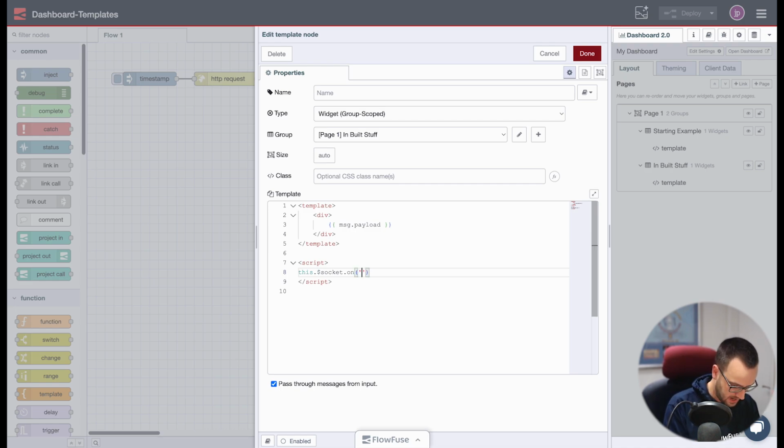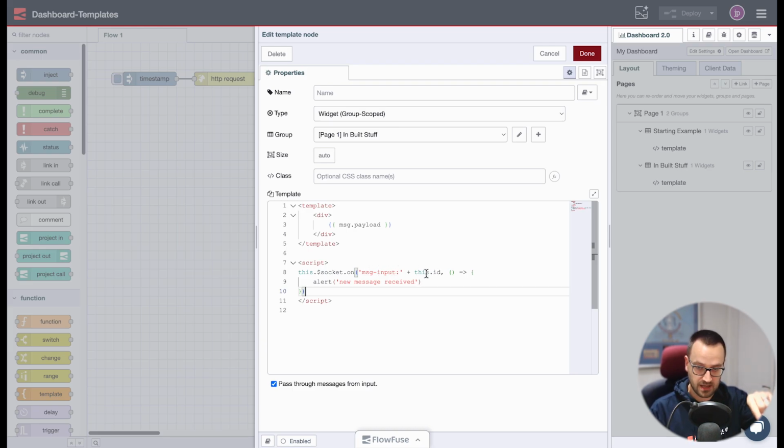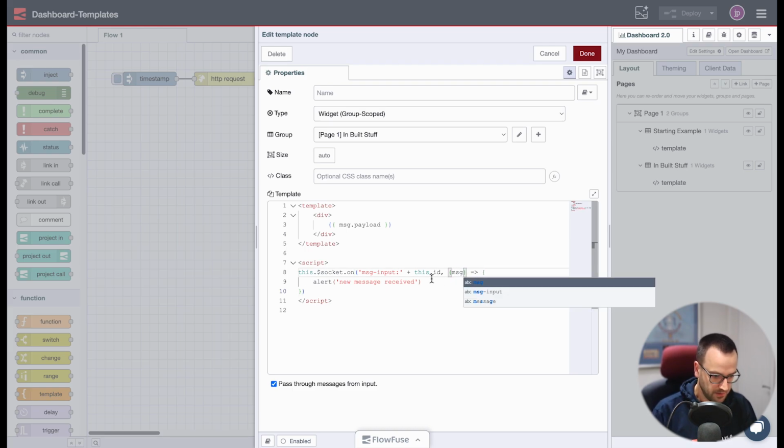And if you want to add anything that is behaving and reacting when new messages are received, I can do this, and we'll just show you an example. So we're going to have this socket on message input plus this.id. So it sets up a listener when messages inputs are, I think there's a colon there as well from memory. There is, with message input colon this ID, which is the ID of this template. Whenever a new message is received, we can put that on there as well. Then we can do something with it.